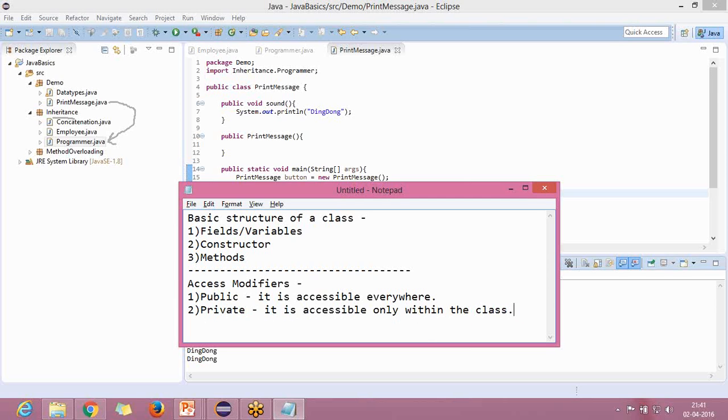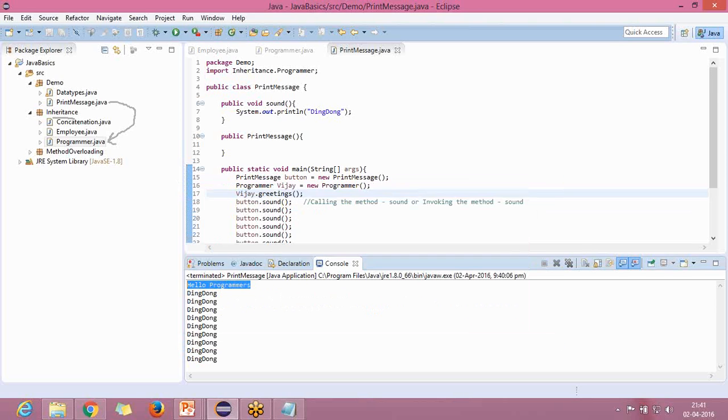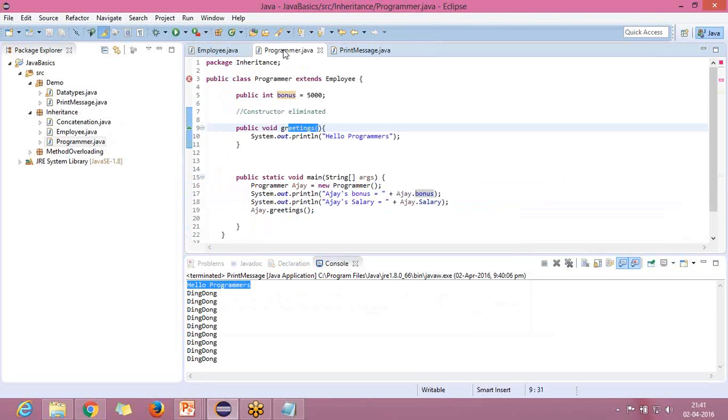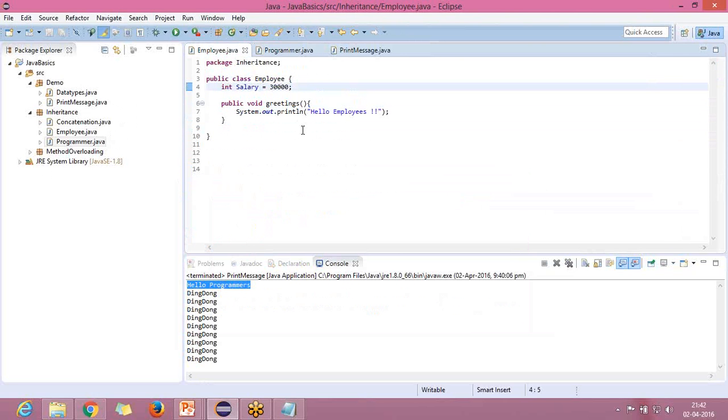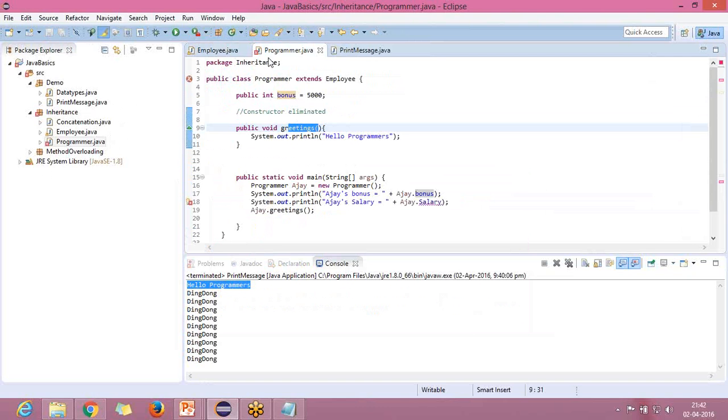Okay, if we declare something as private, it is accessible only within the class. Now let us see that. Coming back to our concept of the place where we created these programmer and employee classes. Suppose I declare this variable salary as private. As soon as I declare it as private, save it, and go to the programmer class, it will start throwing me an error.